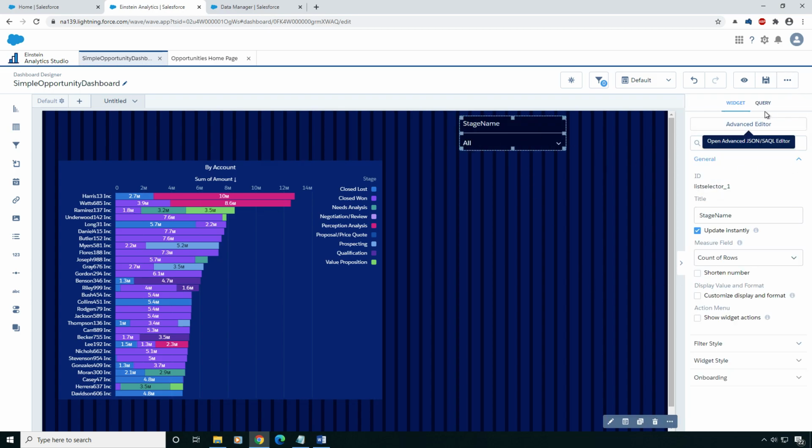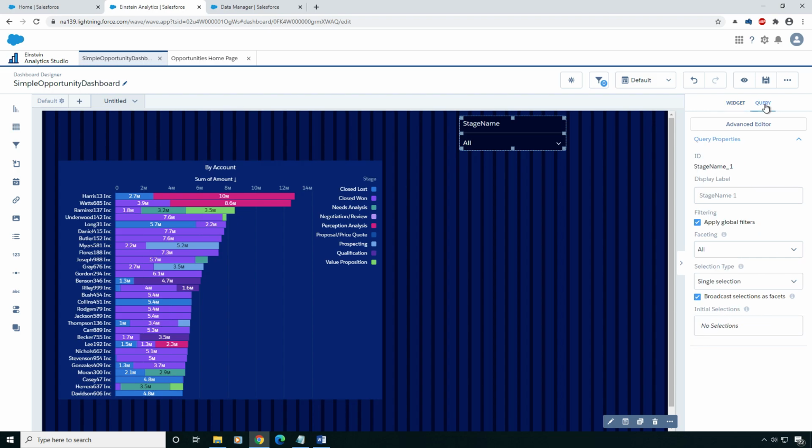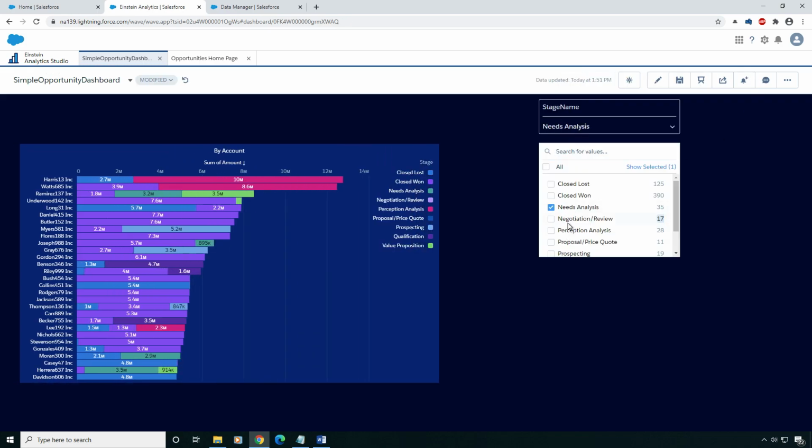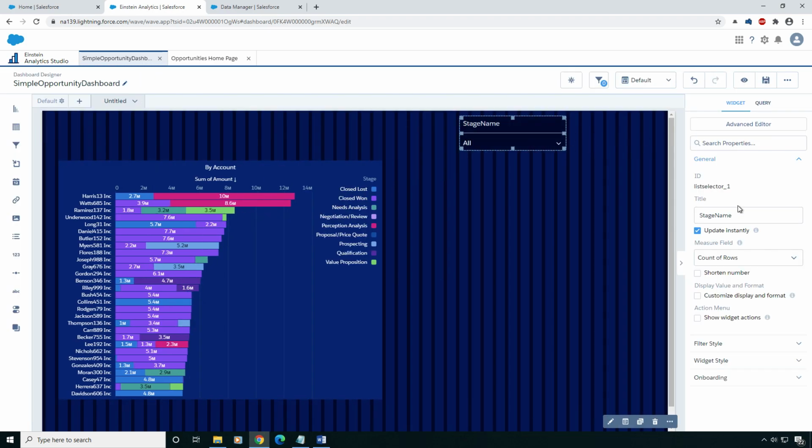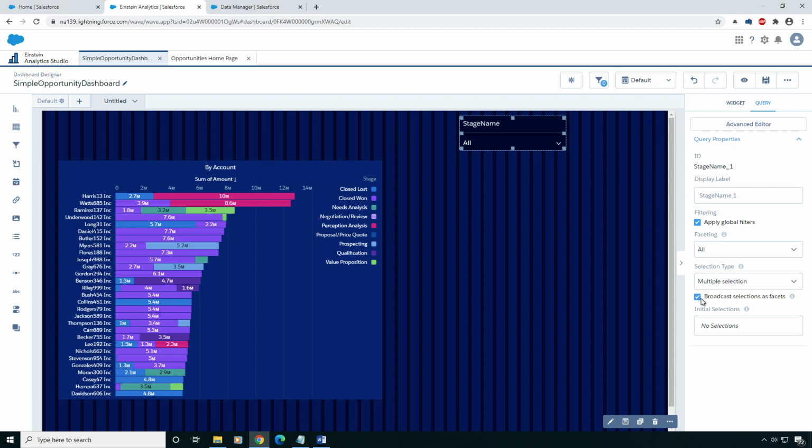The first thing I'm going to do is go to the query. And I'm going to let them select multiple selections, not just one at a time. I'm going to leave this checkbox checked. This is the checkbox that essentially pushes the updates to other components on the dashboard. You can see that because now if I click it, it doesn't do anything. But we want that on. We're not going to touch the faceting or the filters. Filters in this video are not going to be covered.